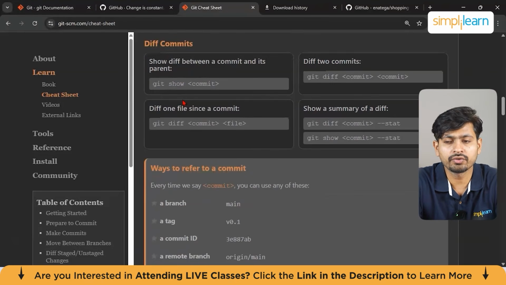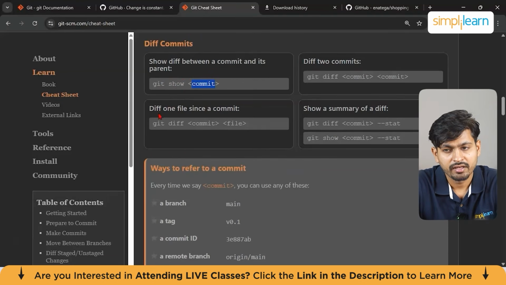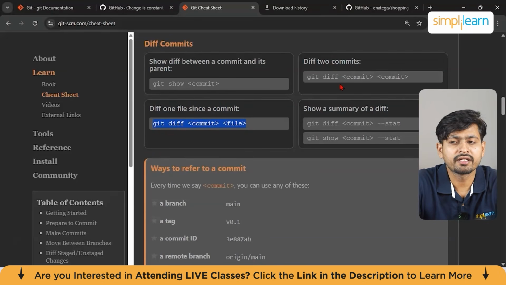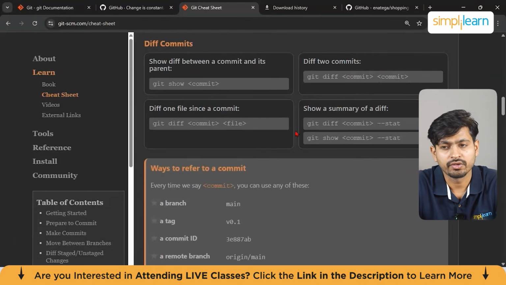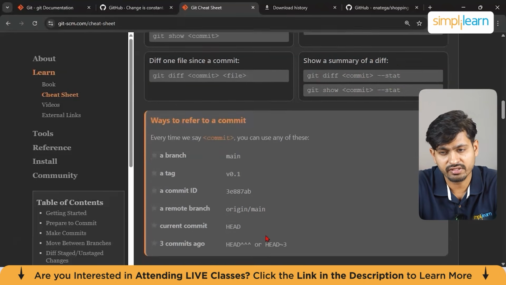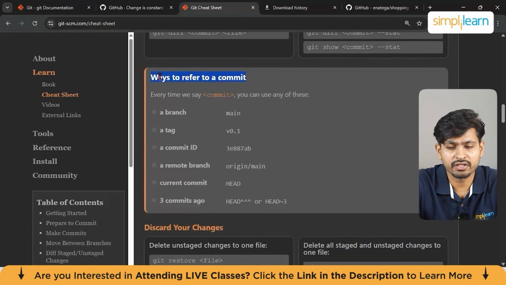Now, if you want to show the difference between a commit and its parent, you can type git show and then the respective commit name. If you want to see the changes to a single file, you can do git diff commit and the respective file name. If you want to differentiate two commits, git diff commit1 commit2. And if you want to show a summary of a diff, you can type git diff --stat or git show commit --stat.